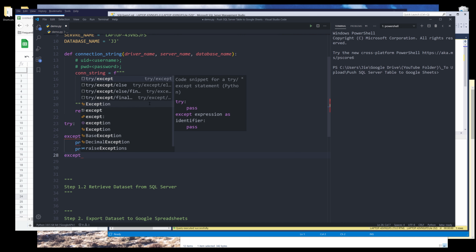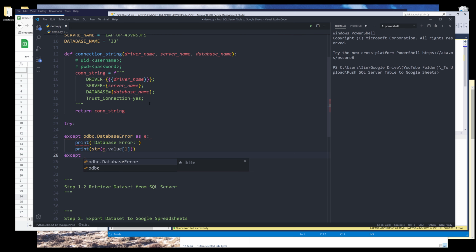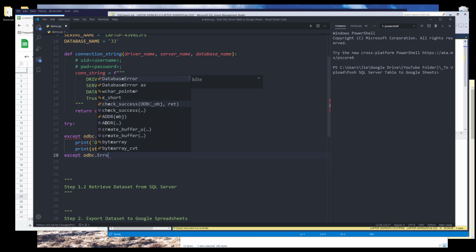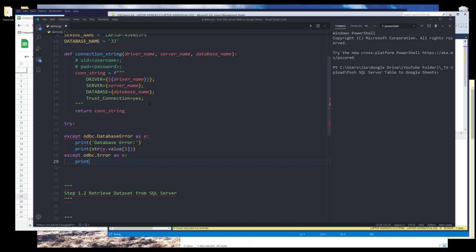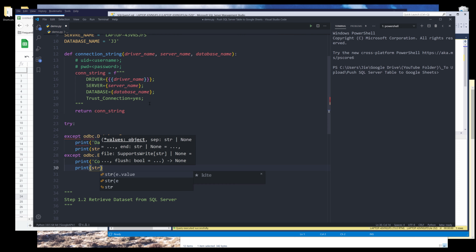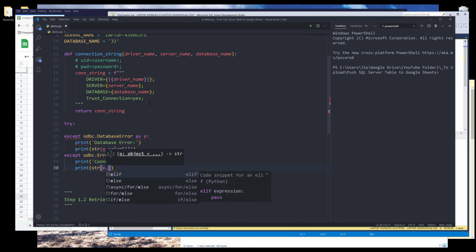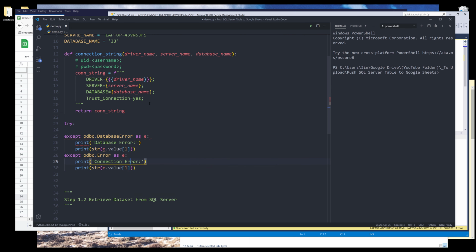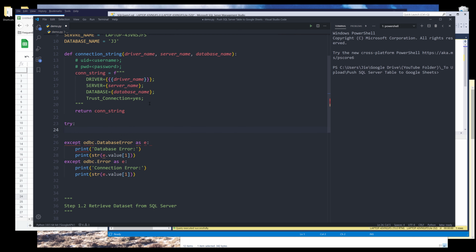And for any other errors other than database error, then I want to print the message connection error. And I'll print the error message. Now let's go back to the try block. And here's where we can create our connection object.